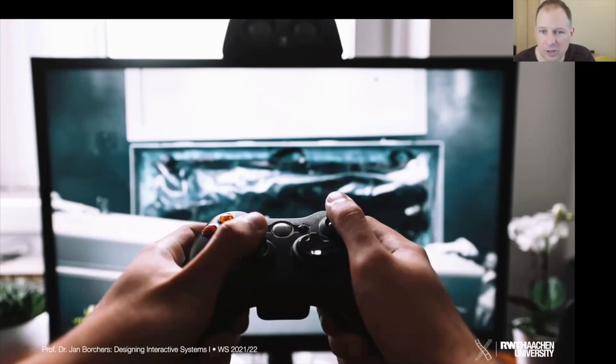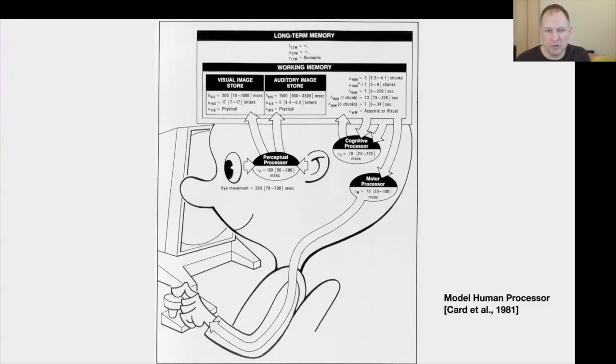In fact, you guys have learned a model for this already, right? And the model is the model human processor. There is a guy looking at a screen, seeing something, recognizing it, deciding to act on it, and then pressing a button in the simplest possible case. So we know that this task takes a certain time, right? And that time, as you may recall, was what again? Anybody like to venture a guess? What's the time this takes?